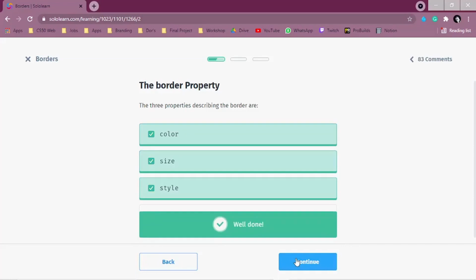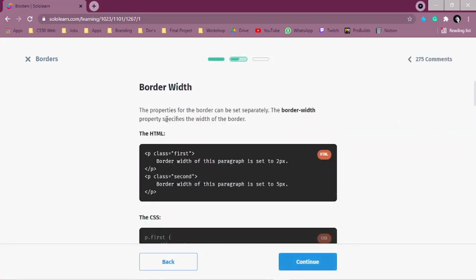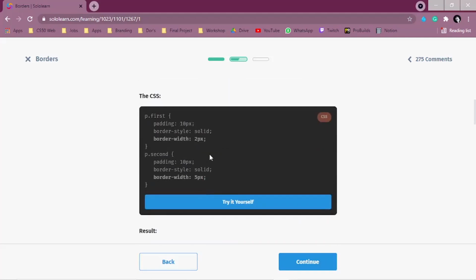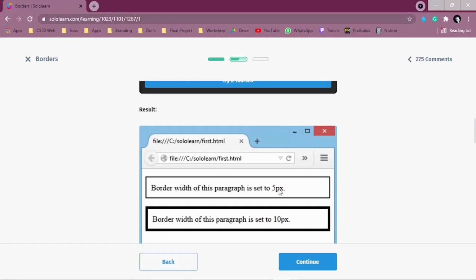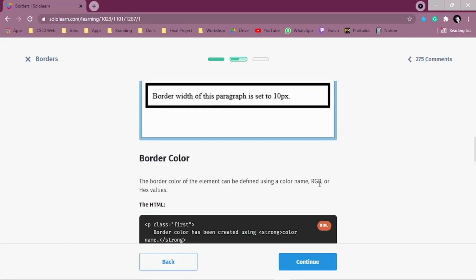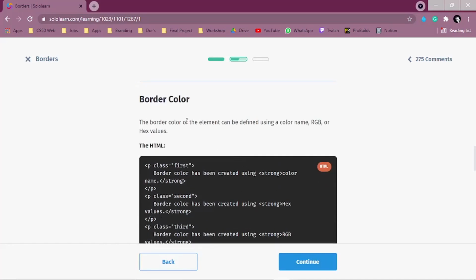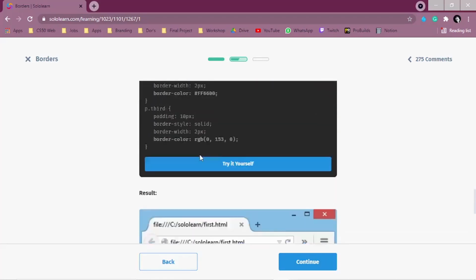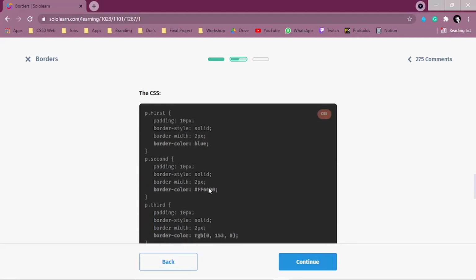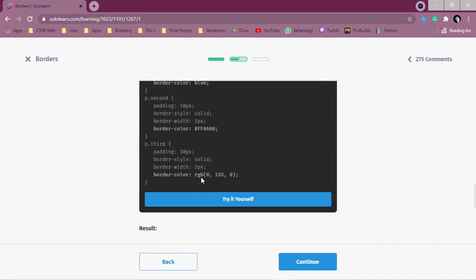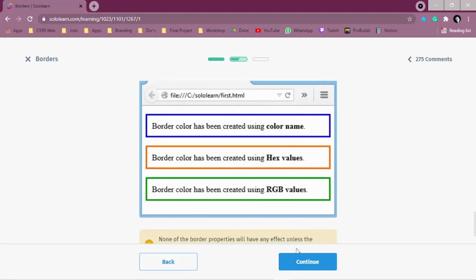The position is another property that we can use. Border width. The properties for the border can be set separately. The border width property specifies the width of the border, so we can work with the width of the border. Okay, so here the width will be 5 and here it's 10, so we can see that here it's a little bit greater than the other. And we can also set the color, so we can use the name of the color, the hexadecimal, or the RGB colors in here, okay?